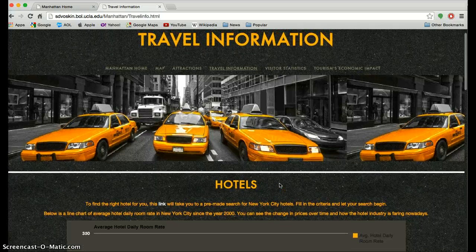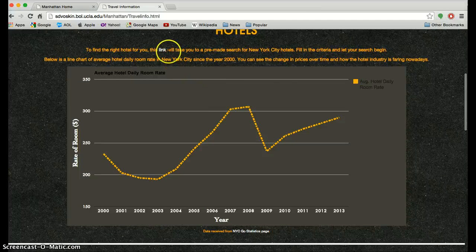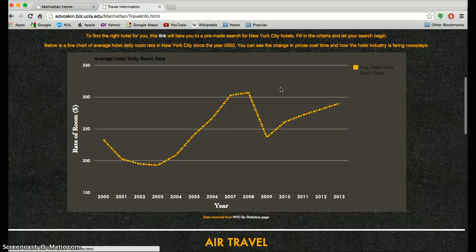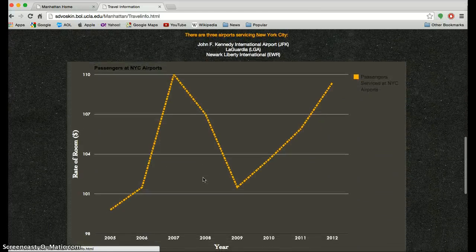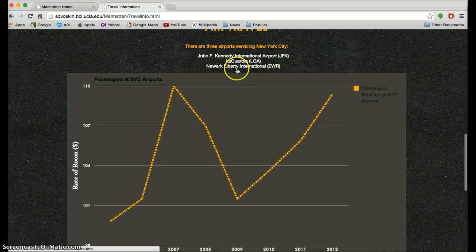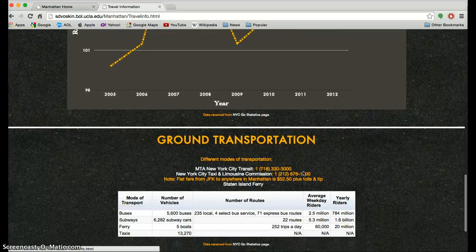Then you have tourist travel information. You get information for hotels. You have a link that'll take you to a website to find hotels. Then I have some statistics about how much hotels have cost for the last 10 years. I have airport statistics as well as their websites. And you see how many travelers came in through the airports the last couple of years.